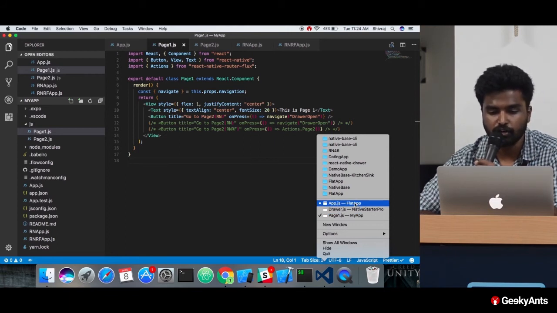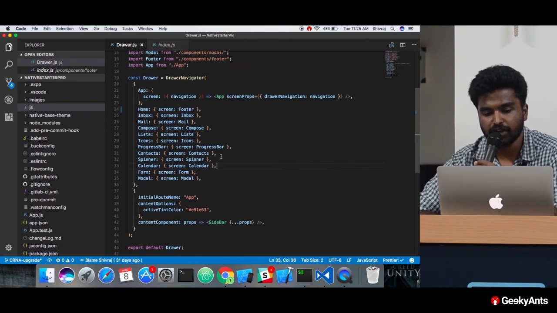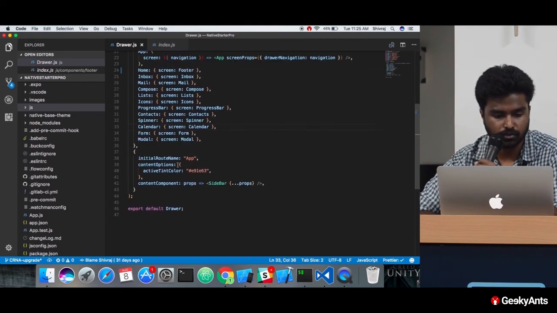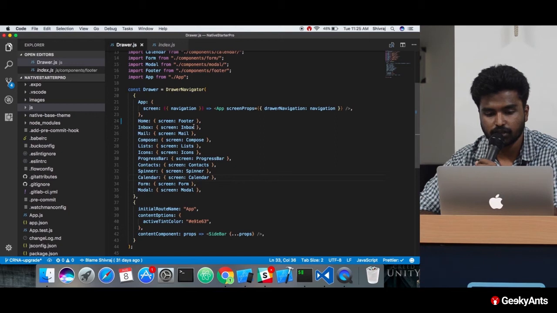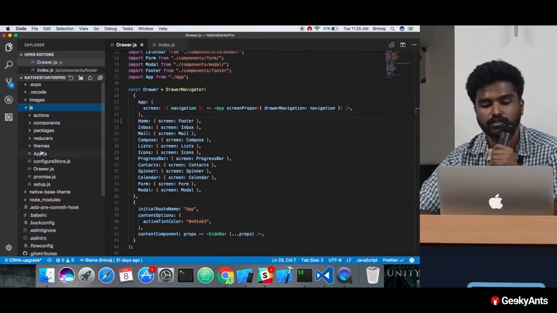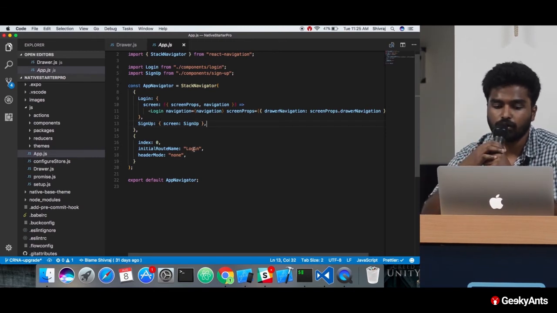So initially I'm using drawer navigation, which has the initial route of app, and here app is itself a navigation. So I'll show you the code of navigation. Yeah, so app itself is a navigation which has other screens. So it has the initial route login. So drawer is the initial navigation, but it navigates to initial route, that is app, and app has the initial route login. So by default the login is the initial page of our app.